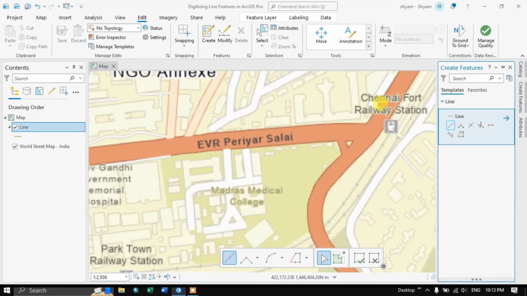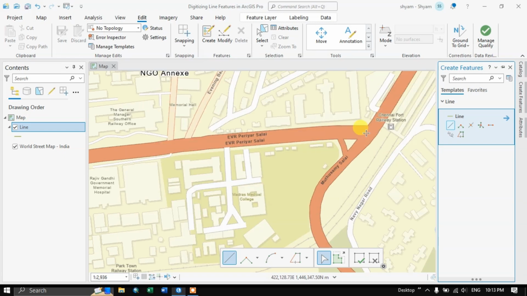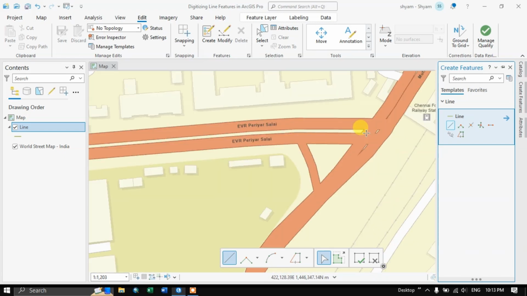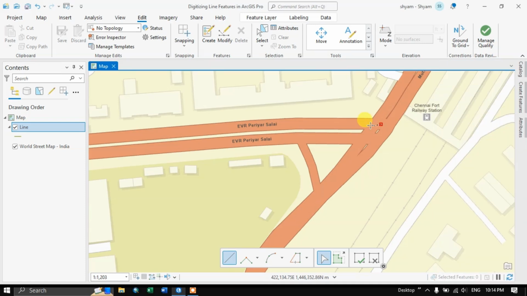Zoom into a particular location. When you are digitizing, try to zoom in as much as possible so that your output will be accurate. Otherwise there will be distortion in the digitization. Keep that in mind. Use the mouse left click to place the points. You can see that a point has been placed. Like this you can keep on putting points using the mouse left click.